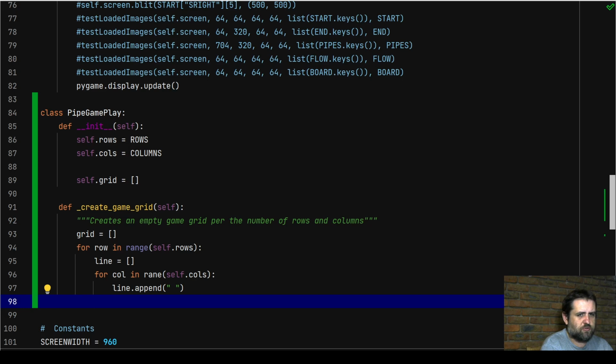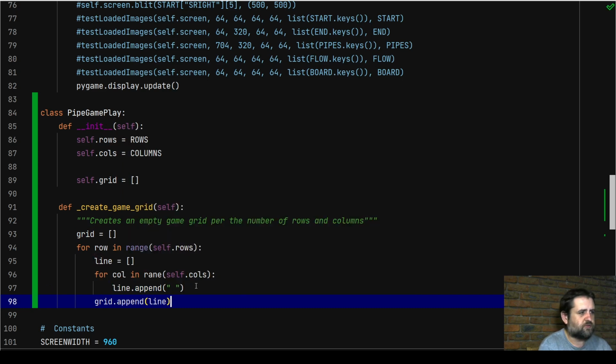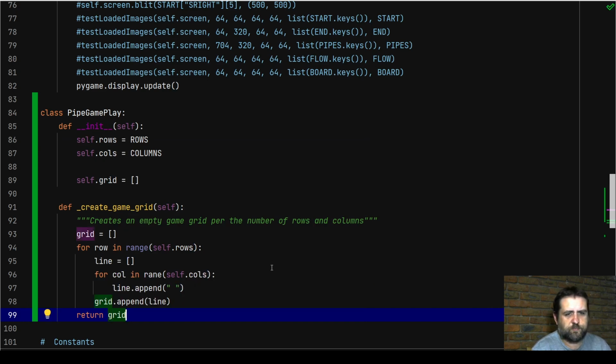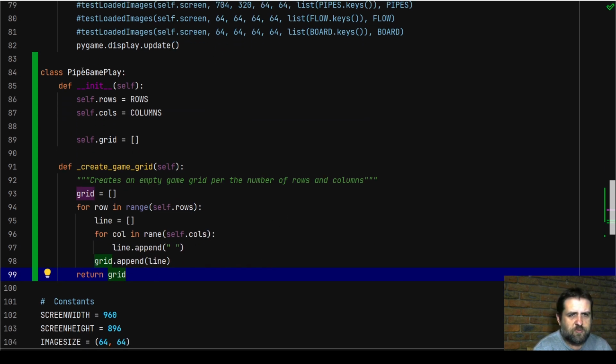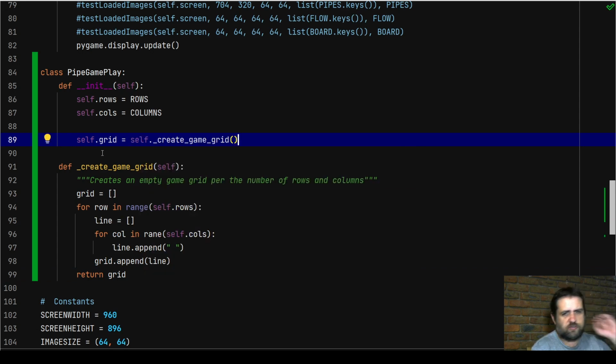Okay, and then once it's gone through each column in the line, we're going to append that entire line to the grid, the empty grid list. Right, and once that's done, we're just going to return the grid itself. So coming back to my class PipeGameplay, self.grid, we're then going to call this method self._createGameGrid. Fairly straightforward. That creates us a game grid, a matrix of rows and columns that we are going to be using for our game.